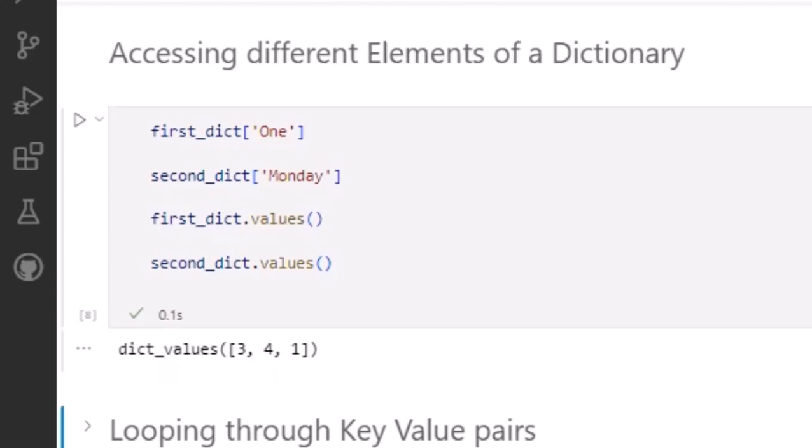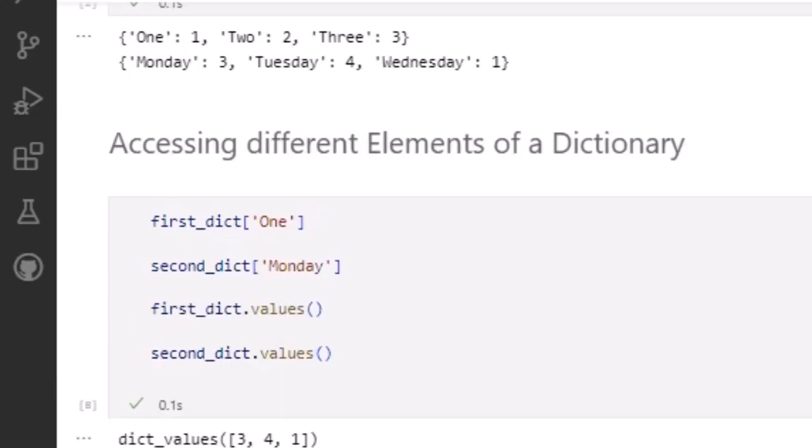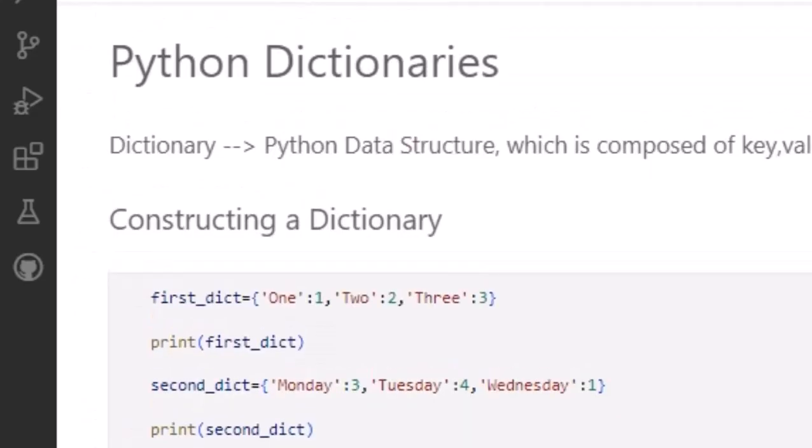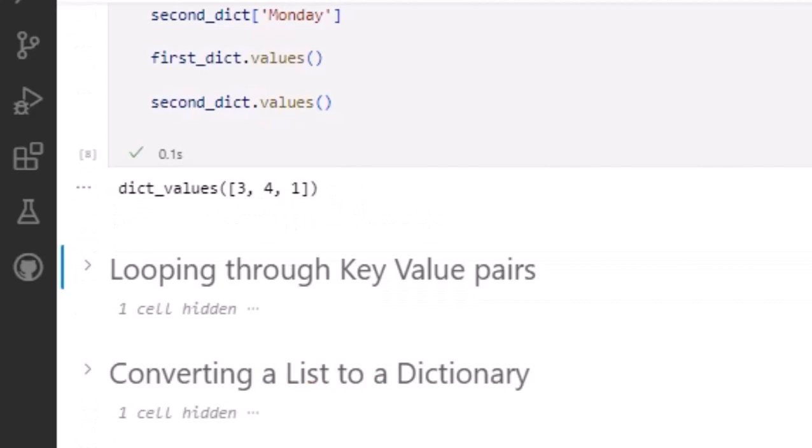So with the passage of time we will see different applications where these have been used. So till now this is the basics, and this is a very basic lecture in which I'm going to introduce you guys to the fundamental functionalities of the dictionaries.